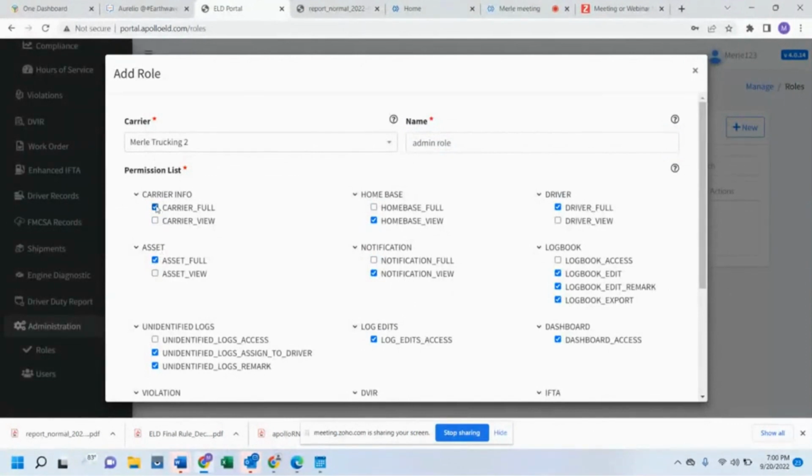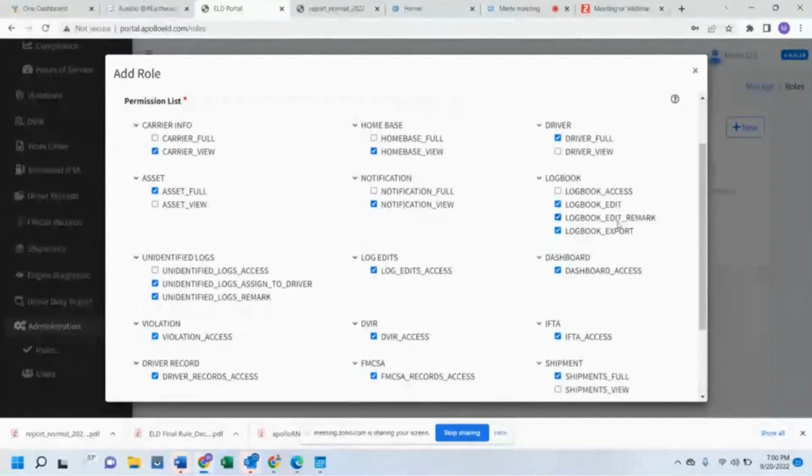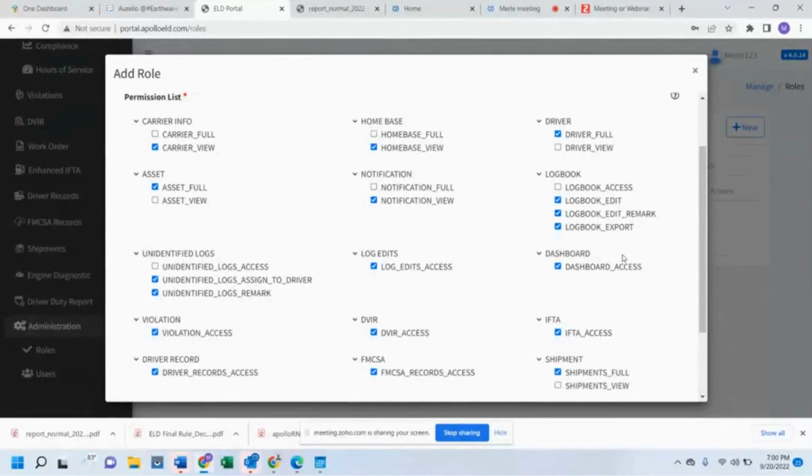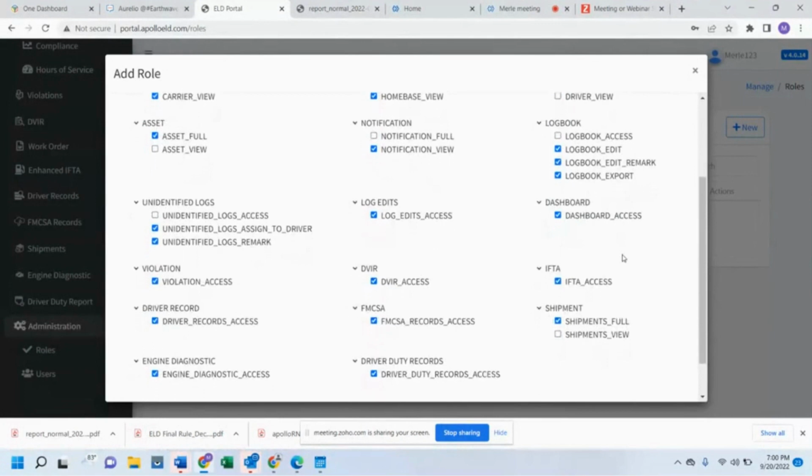Let's say I don't want this person to have access to certain items. I can certainly limit that, and I'll show you as we go down further through the list of permissions. So here you have logbooks. Do you want this person to have logbook access, be able to edit logs, edit remarks, and export logbooks? So with logbooks, you have a larger selection of action items you're able to perform. Same thing here with unidentified logs, you're able to access, assign a driver, add remarks.